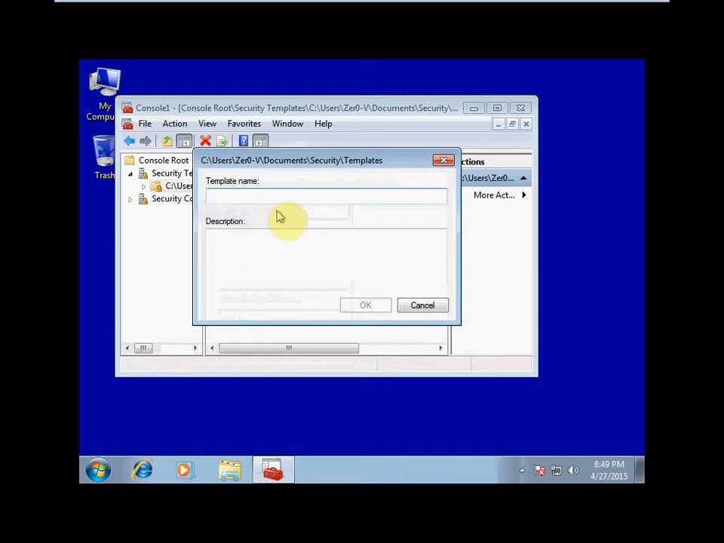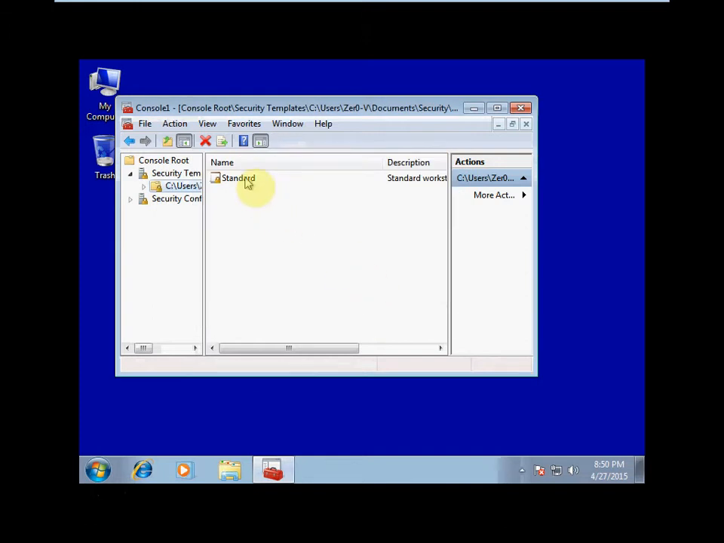We're going to call this Standard. And in the description box, we're going to give it the description Standard Workstation Security Configuration. Then hit OK, and this will create a blank template for us to use.